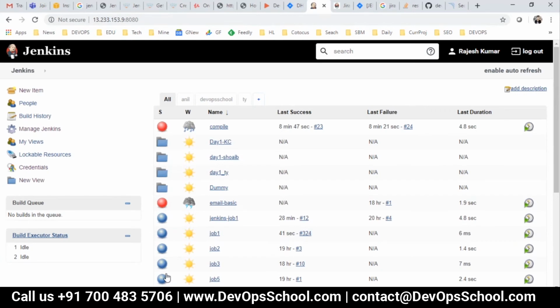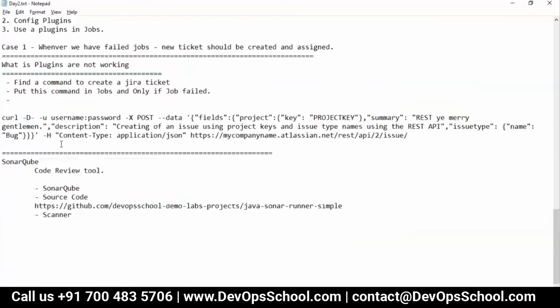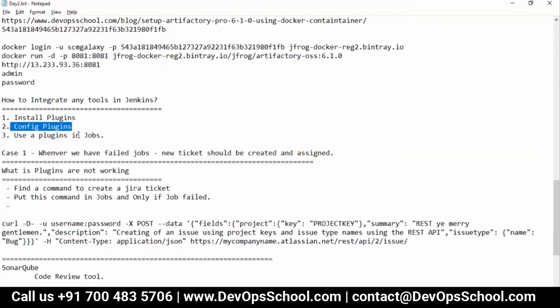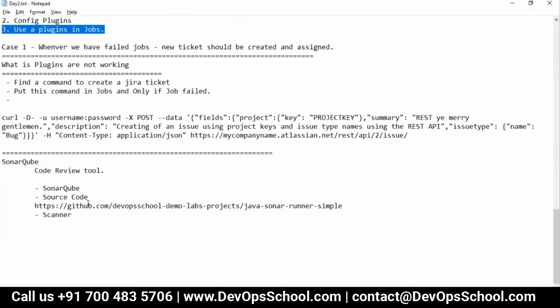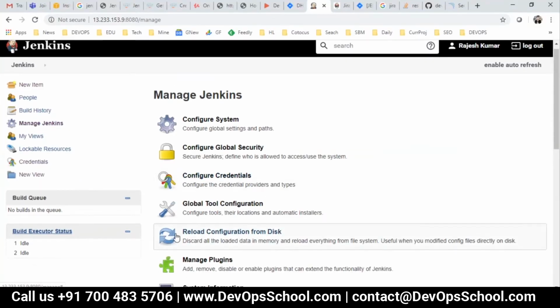Guys, done. So did you understand this second part of it? Configuring the plugin. Now, before using it, I told you as per the architecture, we need a scanner also. So go to Manage Jenkins.